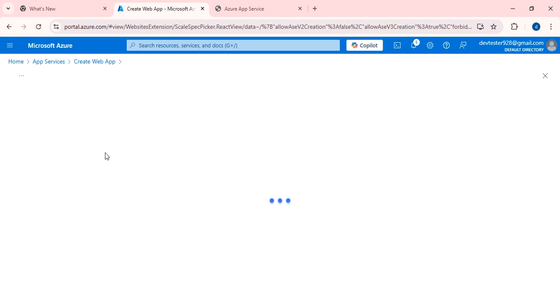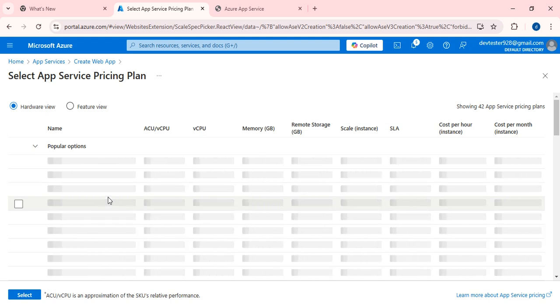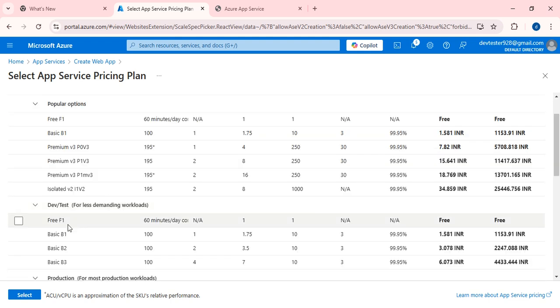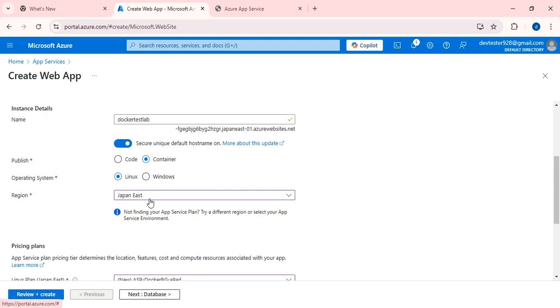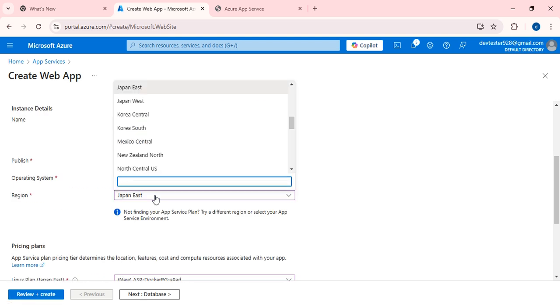If you export to pricing plans, the most popular plans will be displayed here. So I'm going to use Basic B1. It is for dev test for less demanding workloads. As I'm going to create this for lab purposes, that's why I'm going to select this one. Otherwise, you can select East US as well.